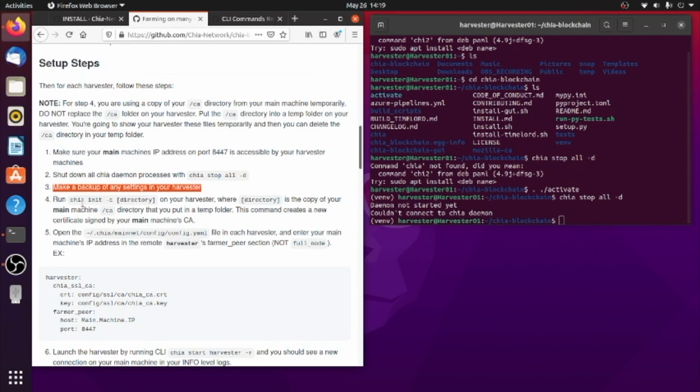So now we're going to run chia init -c directory on your harvester, where the directory is the copy of your main machine's CA directory that you put in the temp folder. This command creates a new certificate signed by your main machine's CA. In short, that entire sentence means: look for the CA directory that you copied over from your farmer, which is in essence your full node, that you would have copied either through the network or from a USB drive.